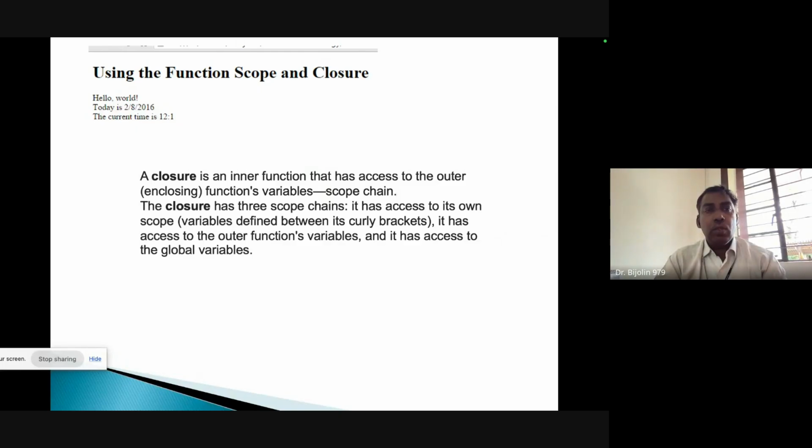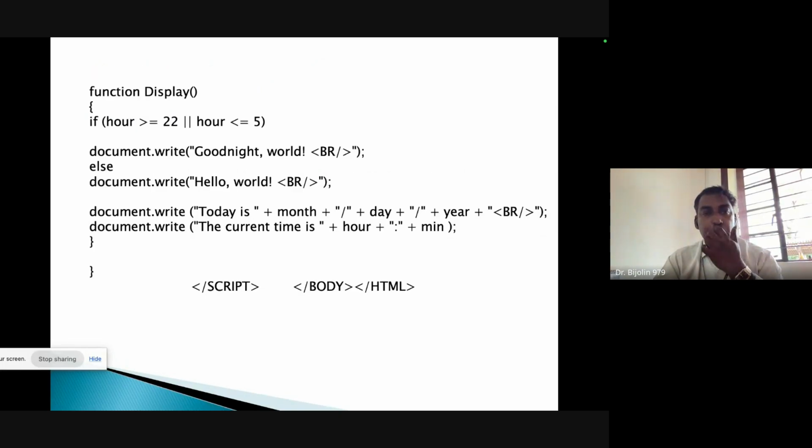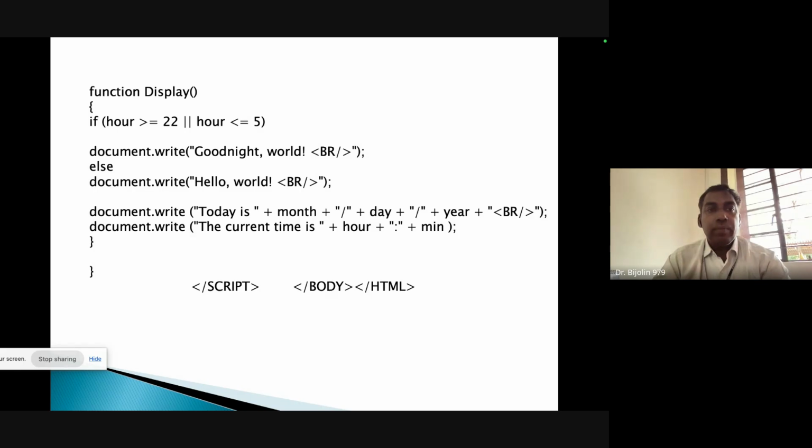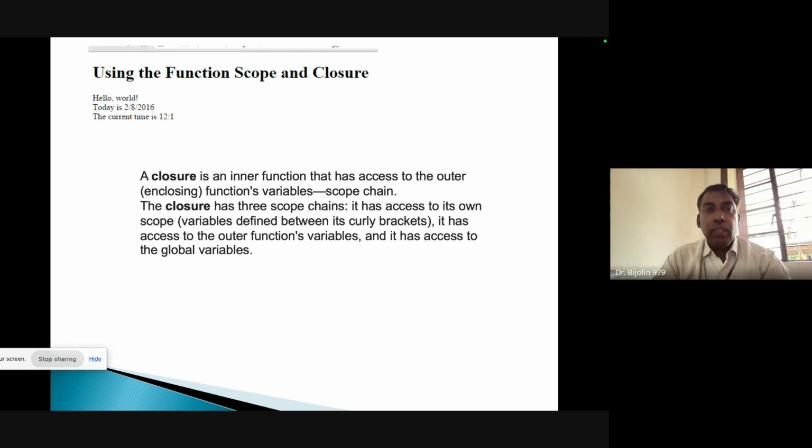So closure. What is a closure? It's an inner function. Here we have seen the inner function. What inner function have we seen? Function show message is the inner function we have seen. What is the main function? It's show message. So a closure is an inner function that has access to the outer function's variables.